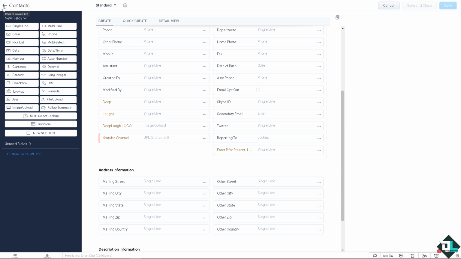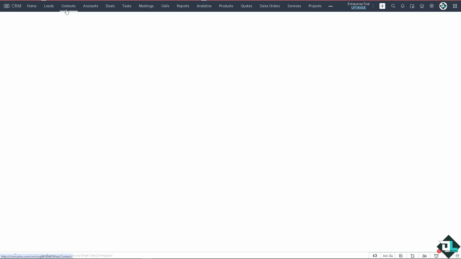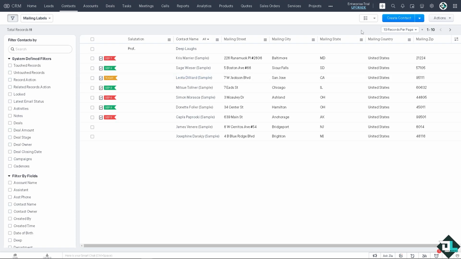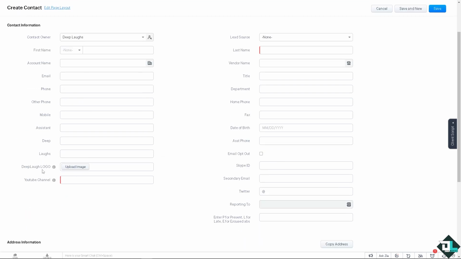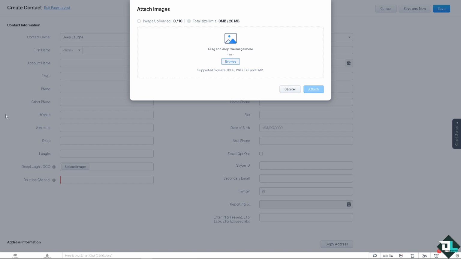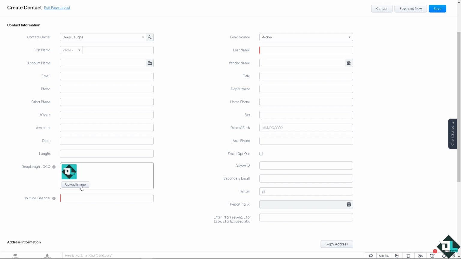Now let's get back to the contacts for now. Now go to contacts again. For example, you wanted to create a contact. Now we have added the custom field here for the Deep L logo and the YouTube channel. I'm going to put in some upload image here. For example, this one, and I'm going to click on the image on my local computer and click on attach to see if we have that.